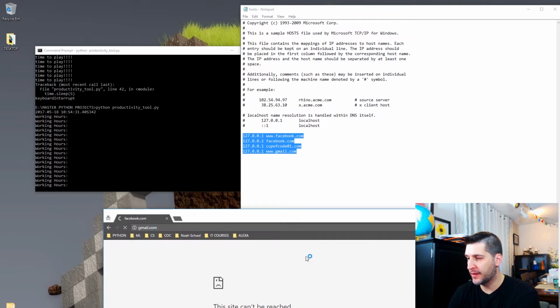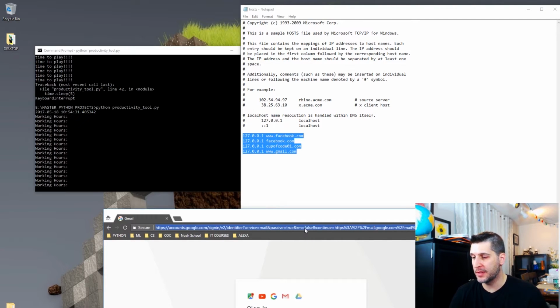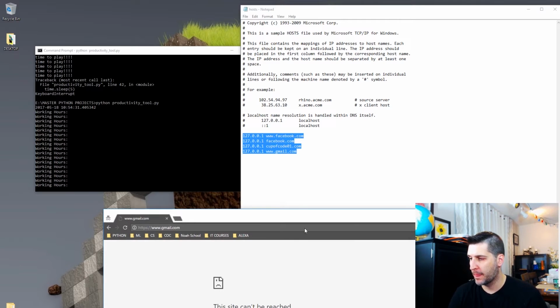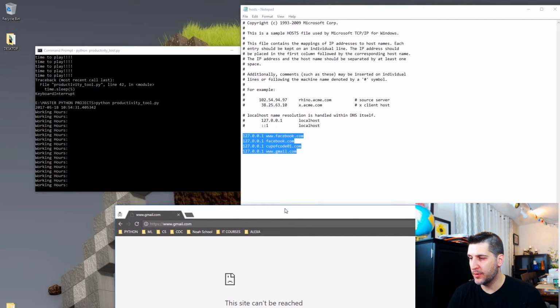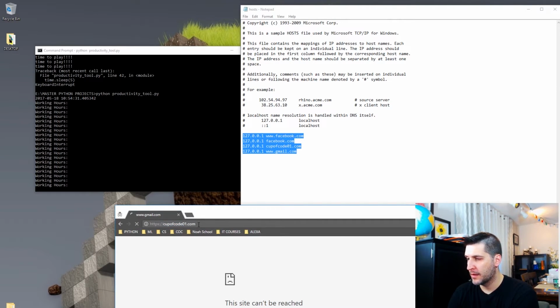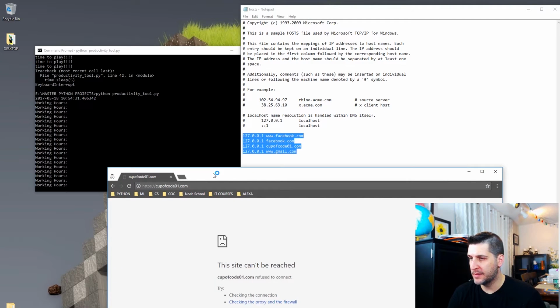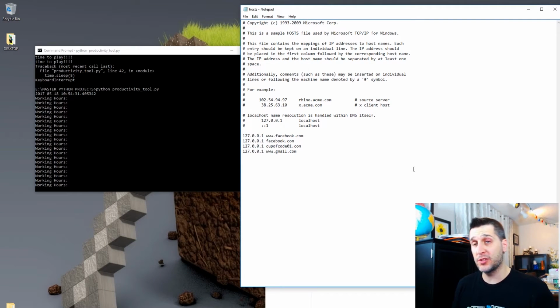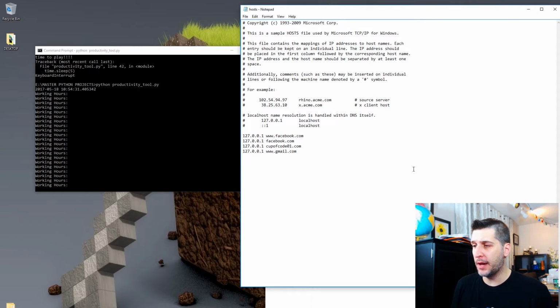What do I have? Gmail.com. Oh, I didn't have www, so that's different. I just had... site can't be reached. Dead site. Dead site. So we know it's working. So now I can't mess with any of these sites. I blocked them out entirely. So the project's working. Now I am stuck with having to work.